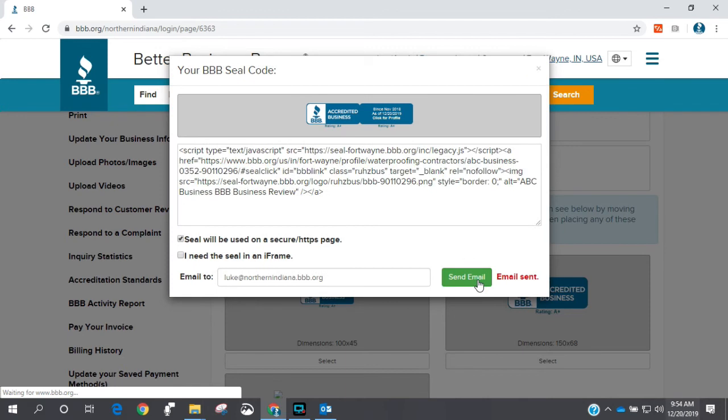Now what you're going to do at this stage is you will copy all of this coding and you're going to paste it onto the back end of your website. So you'll log into the back end of your website here and you're going to paste all of this HTML coding wherever you would like on your website.